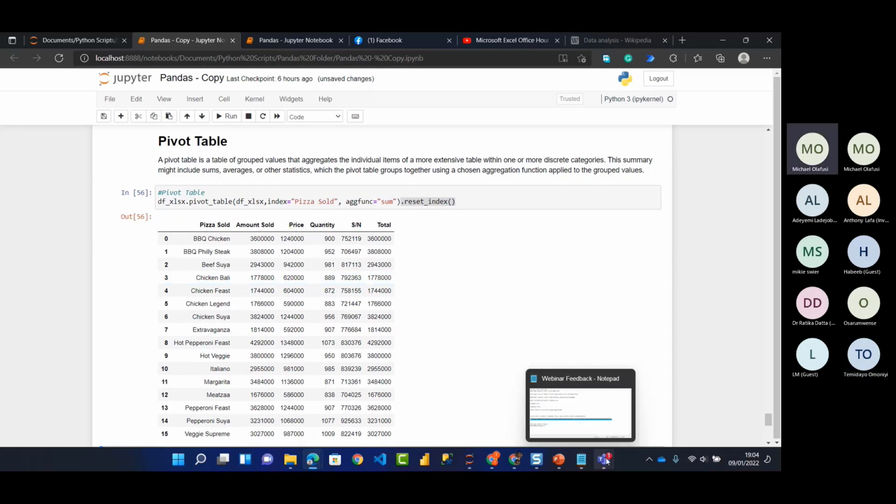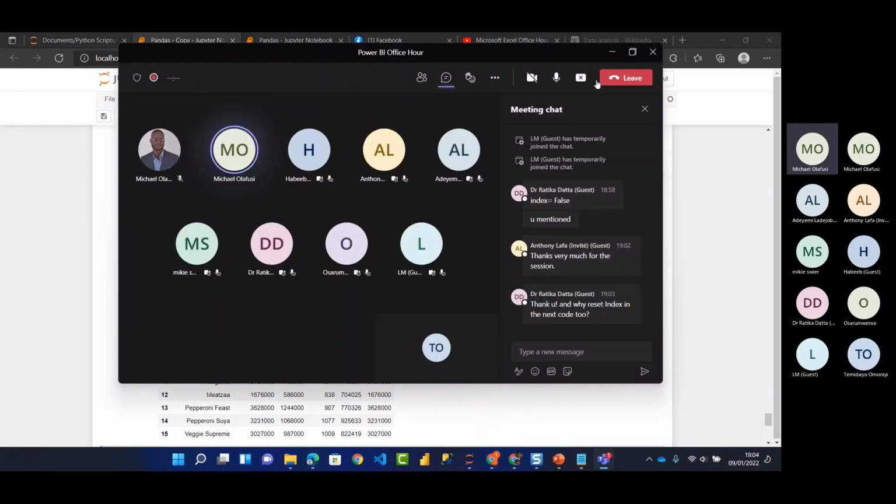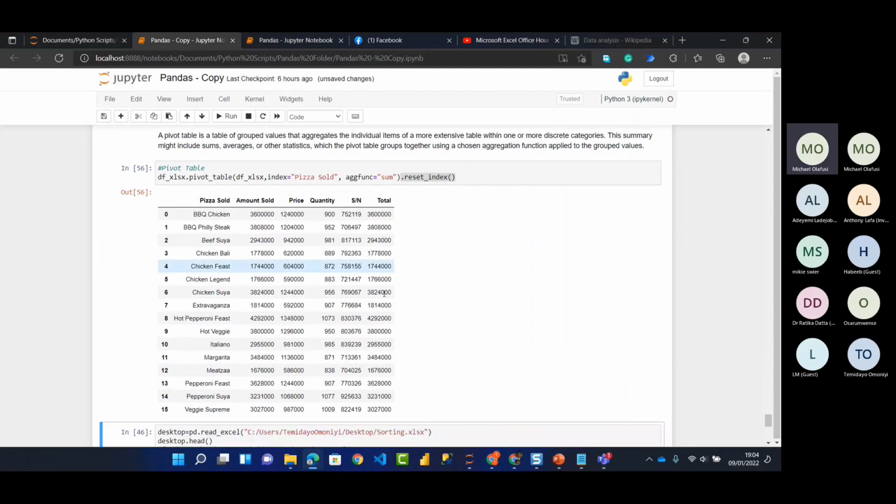Like in this one, if you needed to do analysis on the pizza sold column and some other column, you might experience that thing I said if you do not do research. If you just write it directly, it won't pick it because pizza sold is not a column. It's an index.